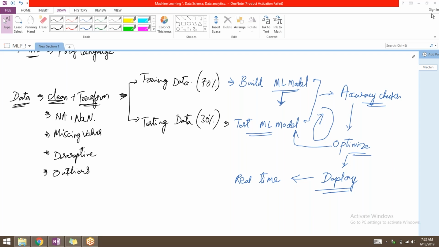Once you build and test it, you check for the accuracy of that model. You need to check how well it is performing. Once you check that accuracy, you need to optimize that particular model. Optimization means improving the performance of that model. Once you improve the performance of the model, you deploy that model in real time. So this is how a typical data science or machine learning life cycle works.